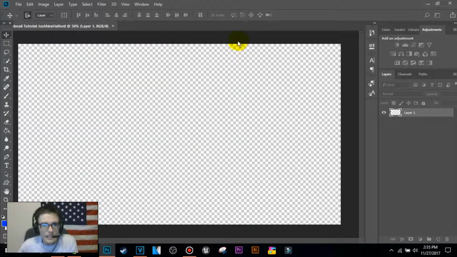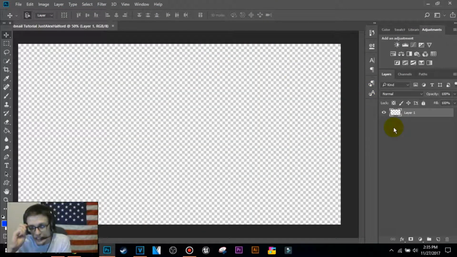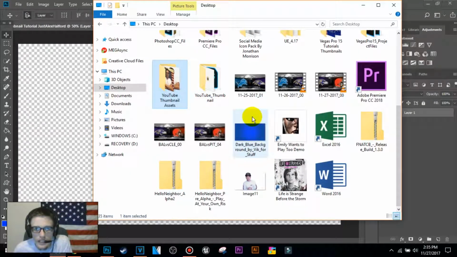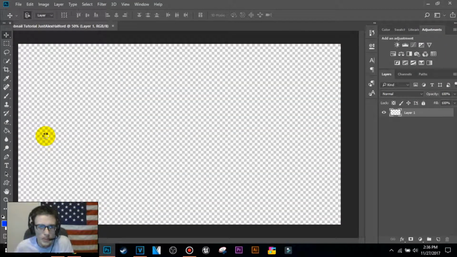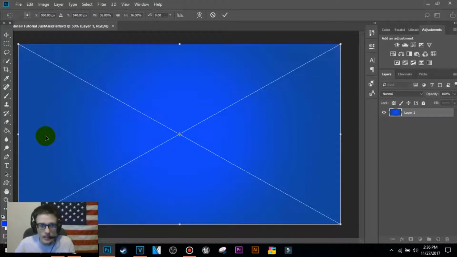Alright, now it's going to load up, and now I'm going to do a background. You can download the background image from Google Images. All you gotta do is go to Google Images and type in blue background. You can download any blue background. I found a nice dark blue one right here. I'm gonna drag and drop it in the document.